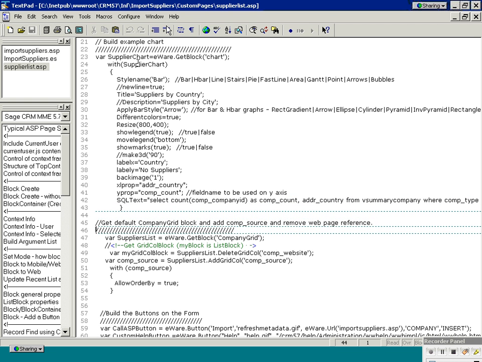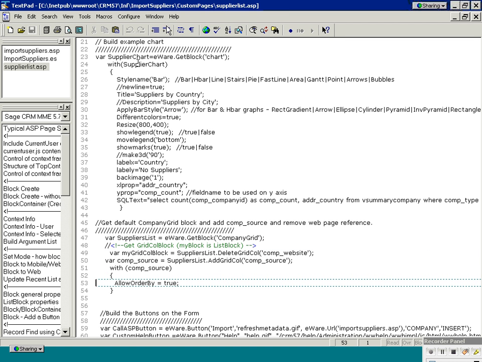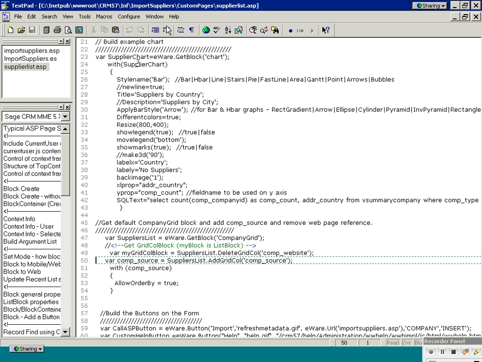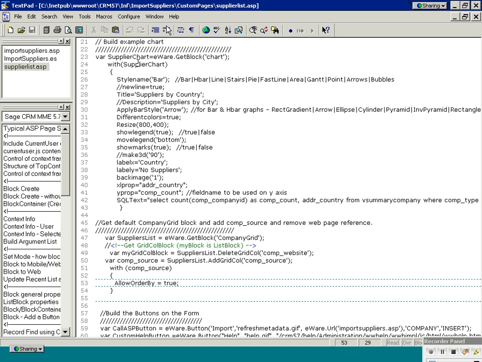So I'm also obtaining the suppliers list, and we're also dynamically adding in, so I'm using the existing company grid, but I'm also now using a delete item to get rid of the website, but also adding in another site. So I've taken an existing metadata defined block, now I'm just changing it dynamically inside the code. That's lines between 47 and 54.